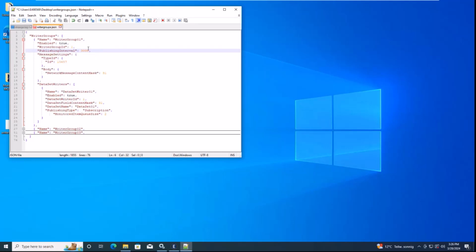I will simply reduce it to 3 seconds, or 3000 milliseconds, so that we will get the data a little bit faster and don't need to wait too long. Then you can see here under the writer group, there's also a dataset writer assigned to that writer group 01. And to this dataset writer, there's also a dataset assigned. In this case, this is dataset 01.